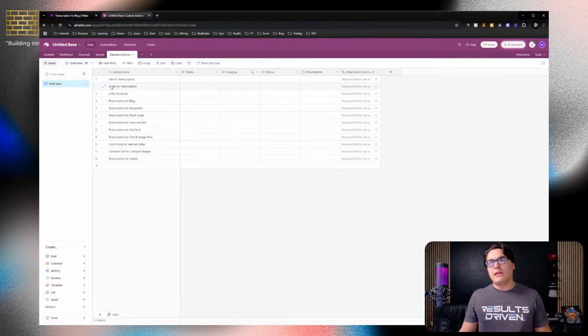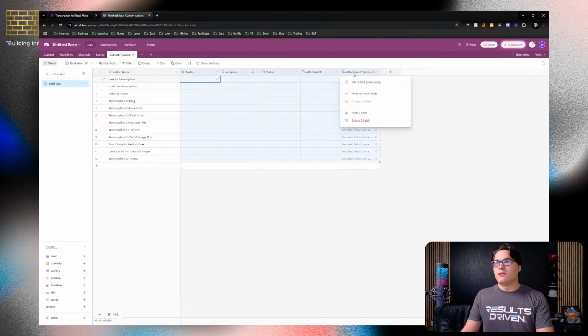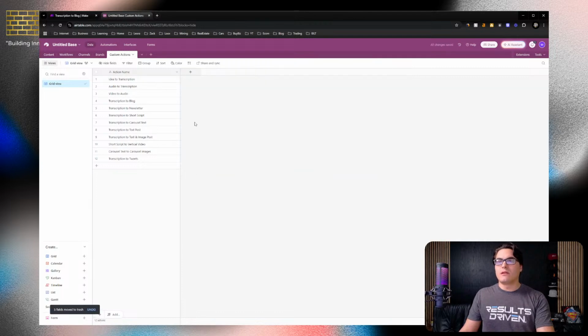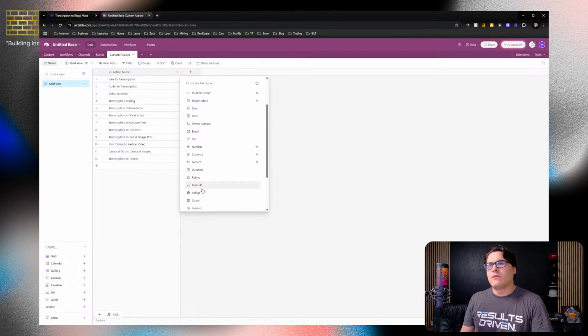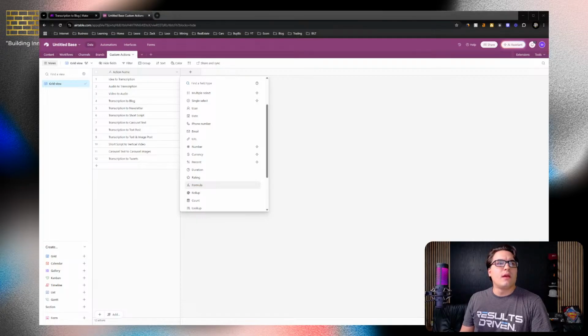Because even though we're creating these right now at the moment, none of them are active until we actually build the automations. So let's go ahead and delete these to keep everything clean, nice and simple. I also want a way to organize this. So hold on.